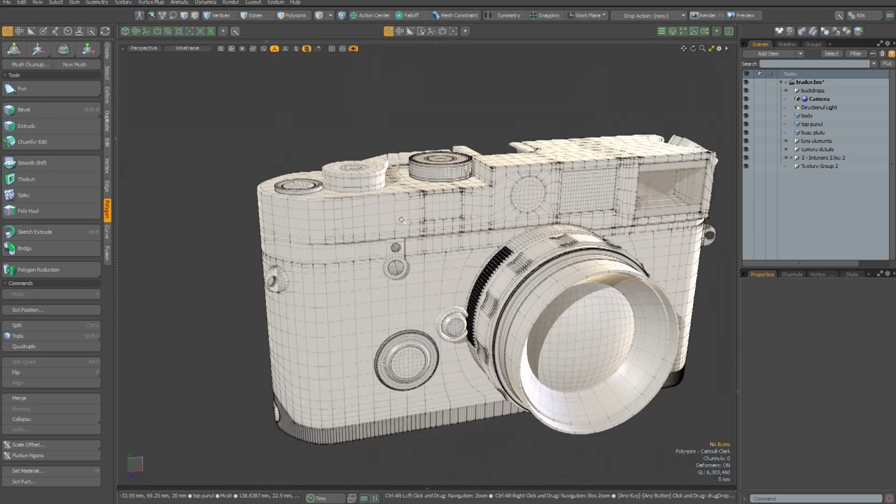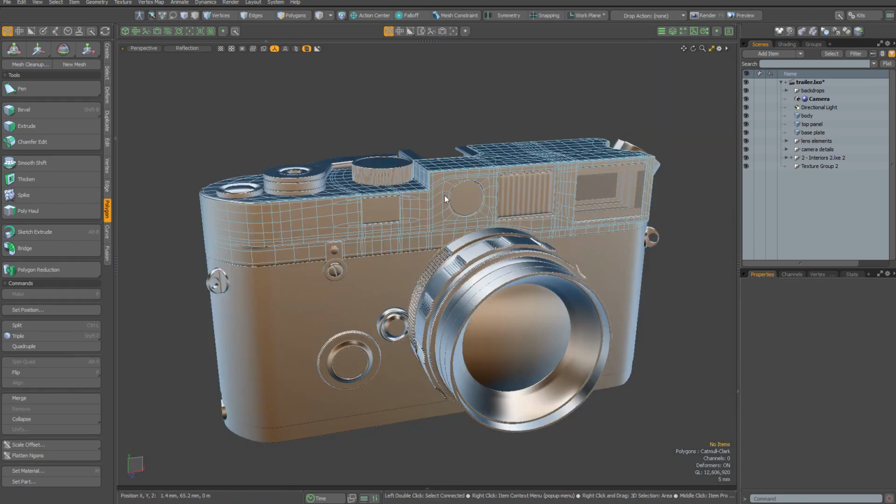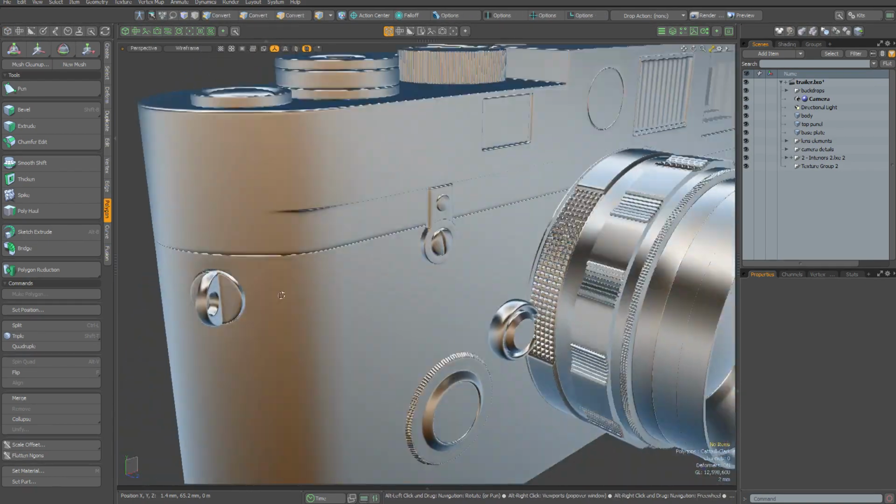I'll also be discussing the order of operations that you should use when creating detailed models. And if you follow the approach that I take, you should be able to create really detailed, complex, hard surface models that render without any glitches whatsoever.